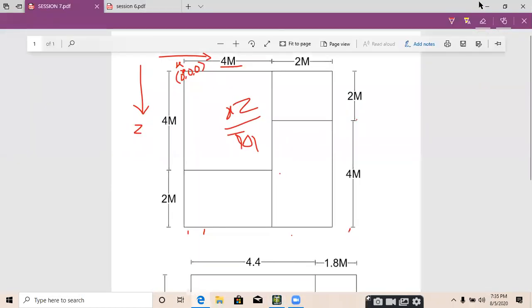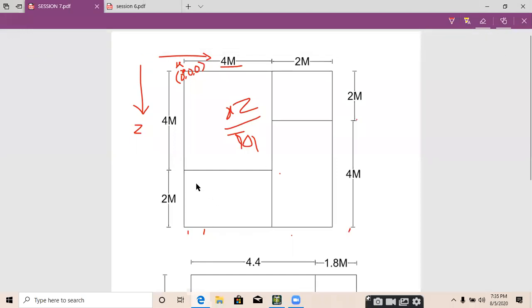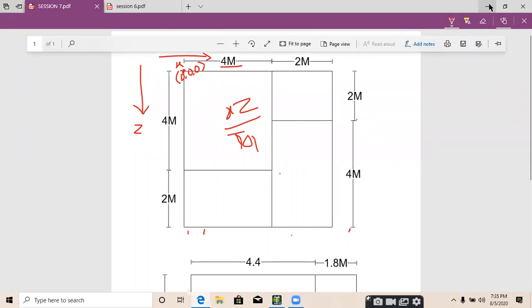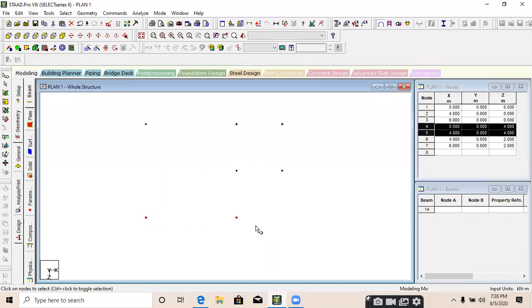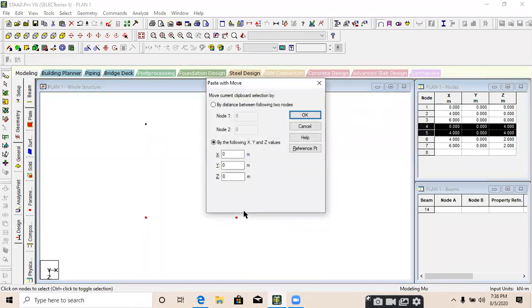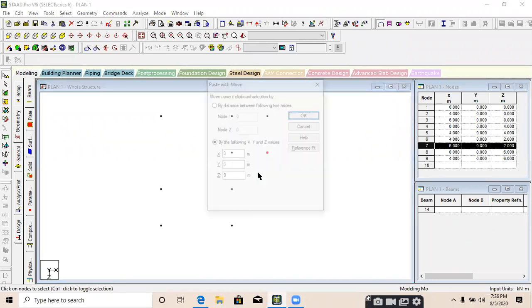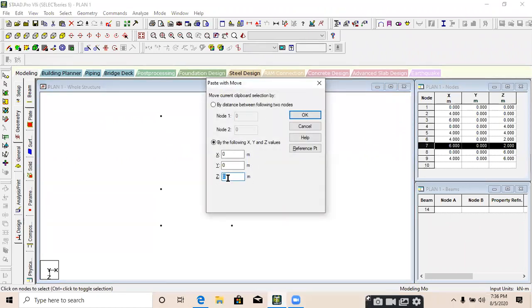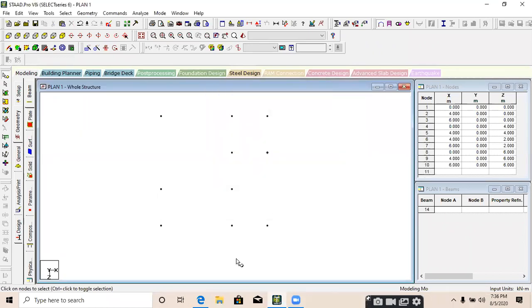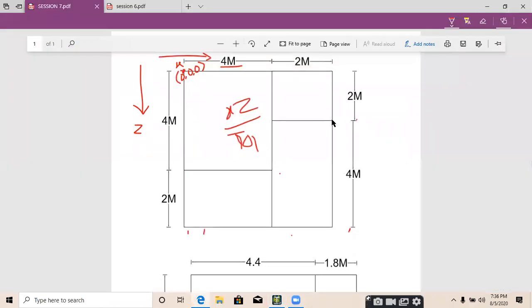Now again select these two nodes and paste them in Z direction up to 2 meters. Select the node, copy, paste 2 meters in Z direction. Now one node is left. Just copy this particular node, paste in Z direction, provide 4 meters. We have copied this node up to here.